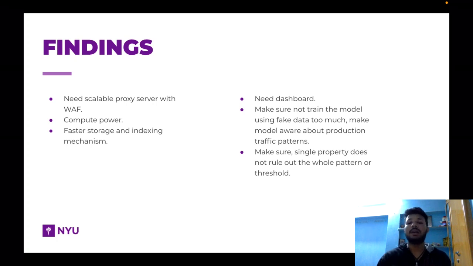And then we'll need a dashboard through which we can visualize our data, we can see what patterns are coming in, how we are detecting them, and visualize any kind of datasets that we have. Then we also need to make sure we don't train these models too much using fake data. We train these models using production traffic patterns, using mirroring of our traffic. And then we also need to make sure a single property should not have too much control over the whole pattern or the whole model that we have.